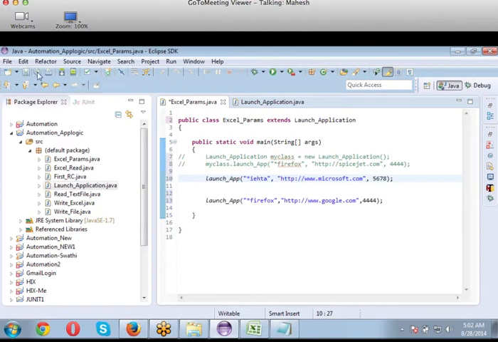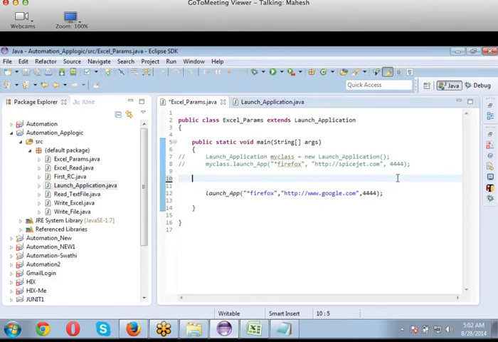Am I clear so far, everyone? Yes, Mahesh. Let us run this program called launch Excel params and see whether it is opening my Firefox browser along with the port number or not. Everyone, are we clear regarding inheritance? Yes.